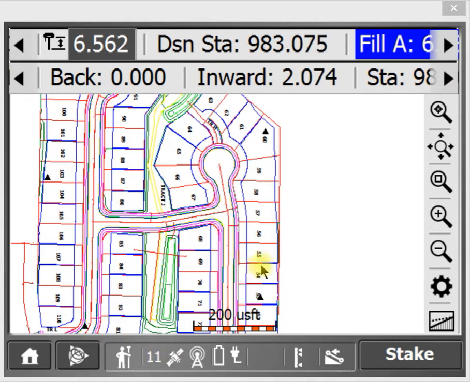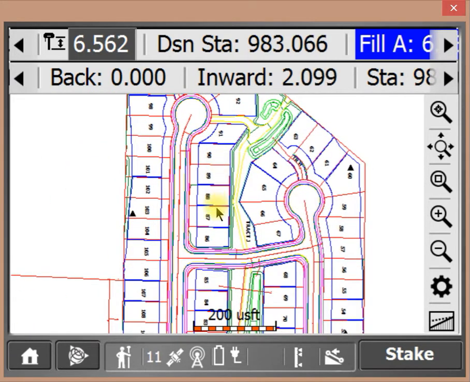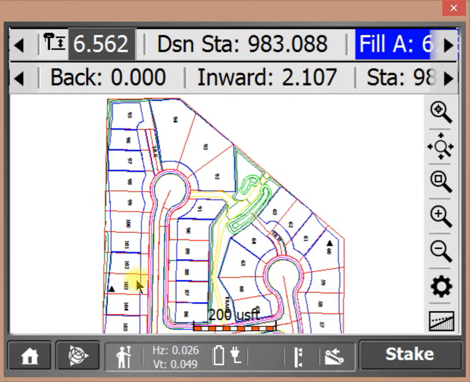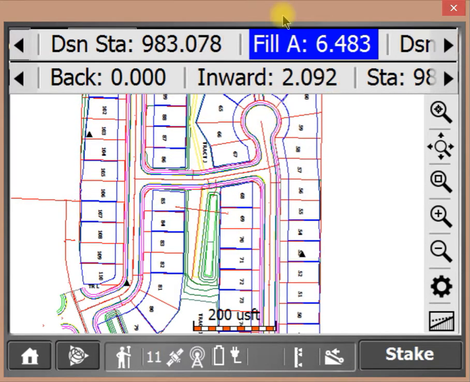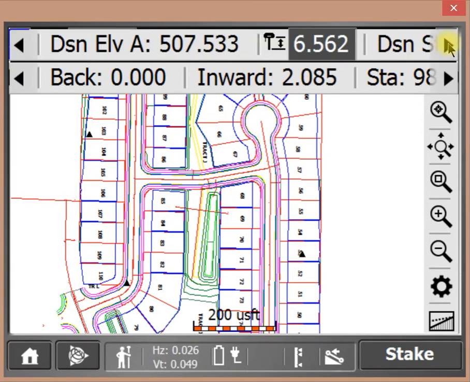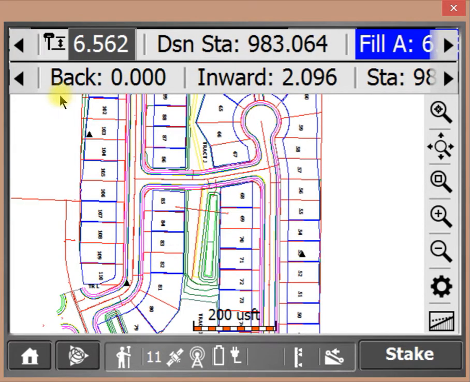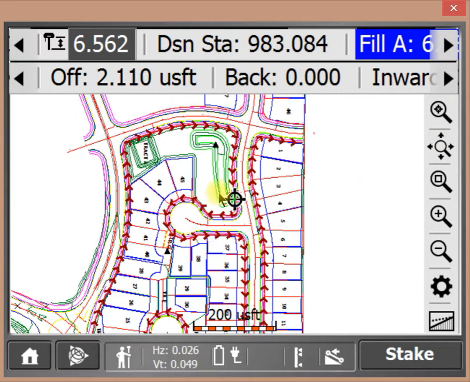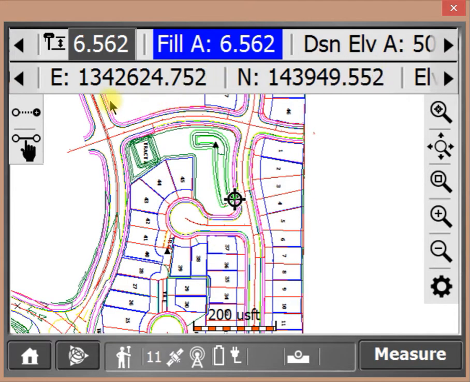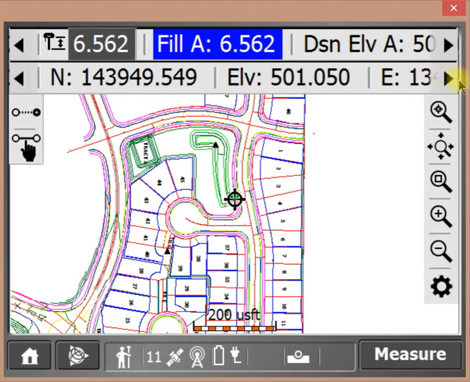Okay, today is just going to be a quick, basic overview of some of the options in SCS 900. Right now, you can see I got a job loaded up, and we'll start. We have the ribbons up top here. It has our design station. Must have a line selected. Our fill, design elevation, our instrument height. And then on the bottom ribbon, inwards offset of a line. So this line highlighted. Our easting and our northing, our elevation.